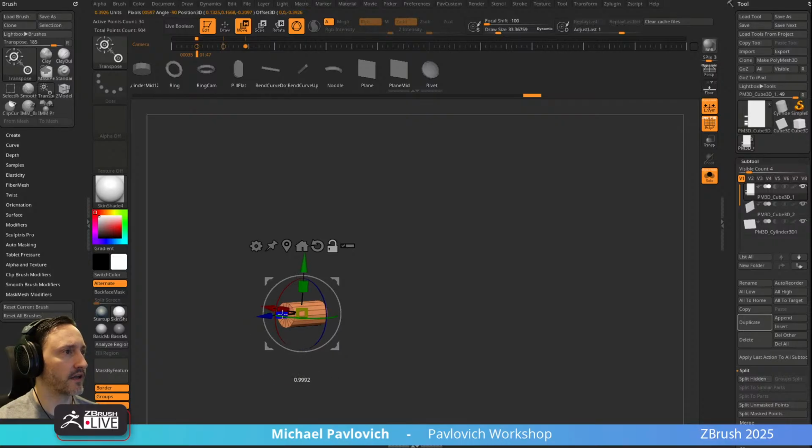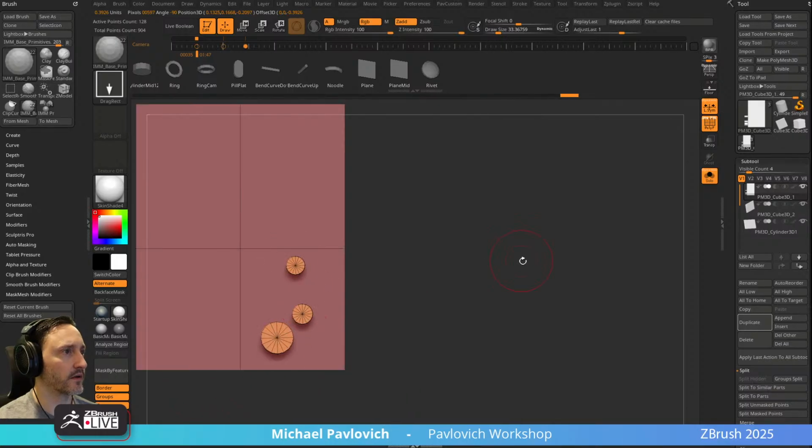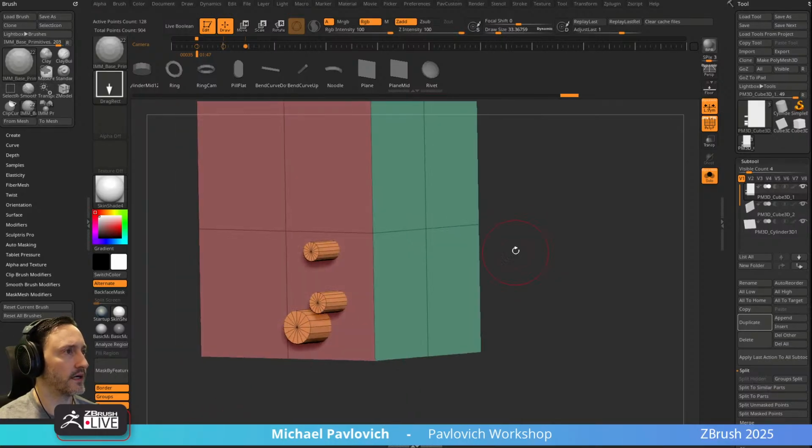And again, I'm going to scale this up. Holding down Alt, I'm going to scale it up just a nudge. So that one's actually a little bigger than that one.